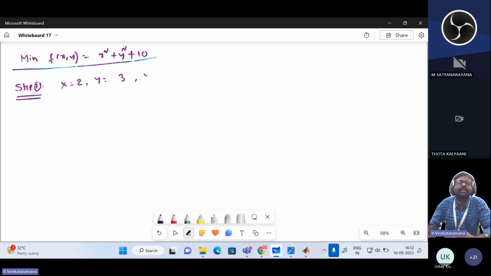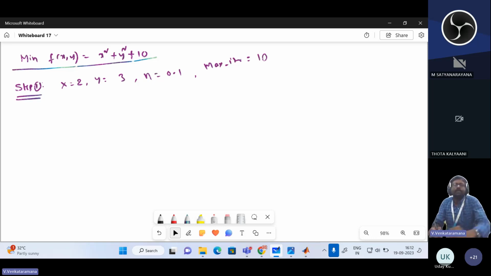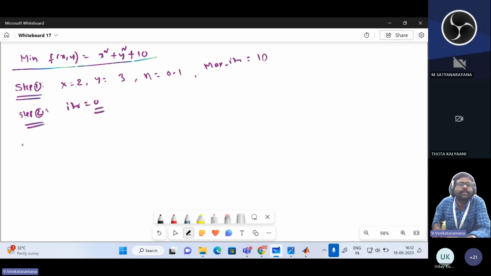And also we have to set eta equal to something like 0.1 or 0.2. You have to consider the eta value. Next, you also have to initialize the max number of iterations, which you can choose. Let us assume I am choosing the max number of iterations equal to 10. Okay. Now we choose the iteration equal to 0.